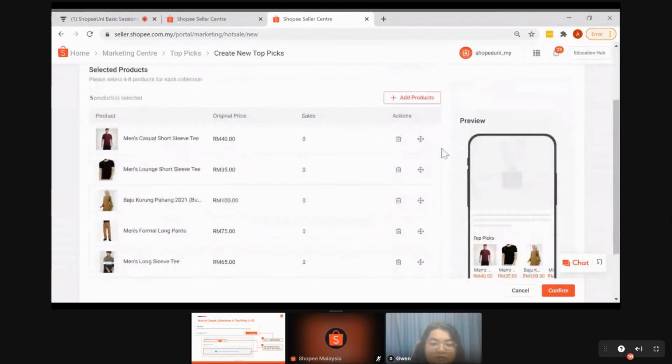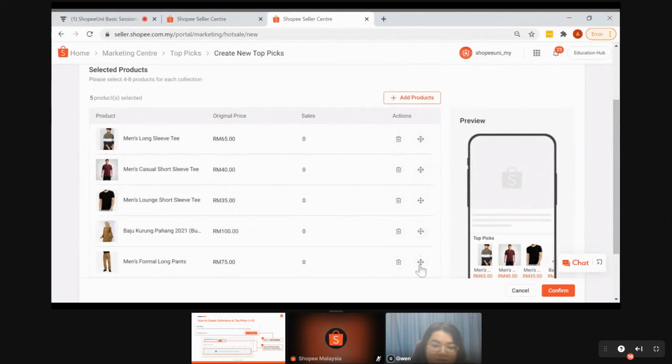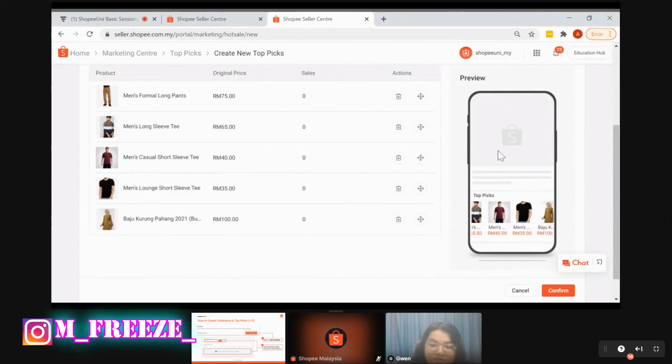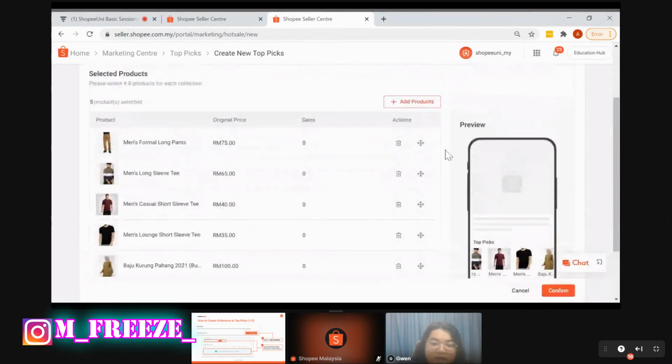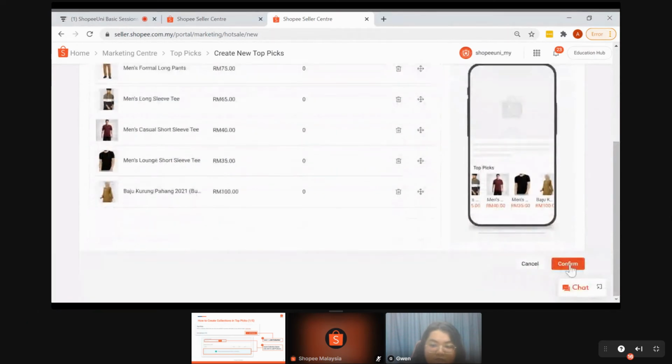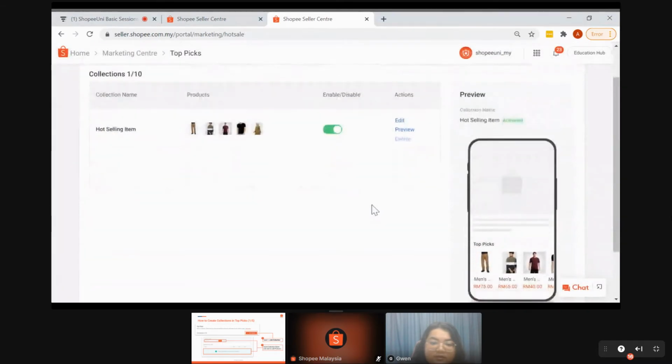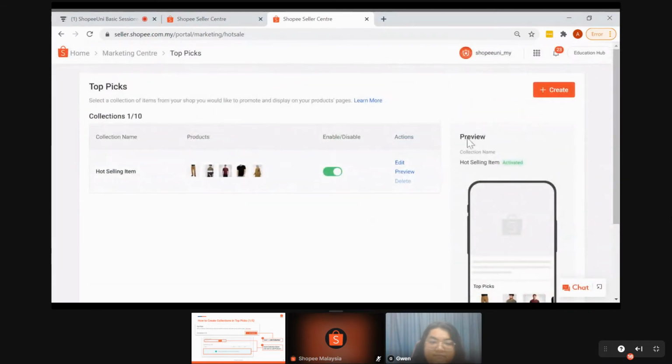So you can arrange your product sequence just by clicking this. Maybe I want this product on the first page, so I just click this to pull it to the first page. Here is the preview of the buyer view, so you can see your product sequence. After you finish everything, just click Confirm. Then click Activate Now. Then you are finished, you are done creating the top pick. So let's go back to the slide. Same as the others, you can edit and preview anytime.